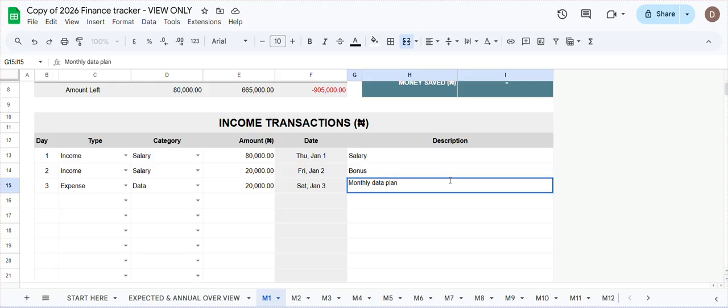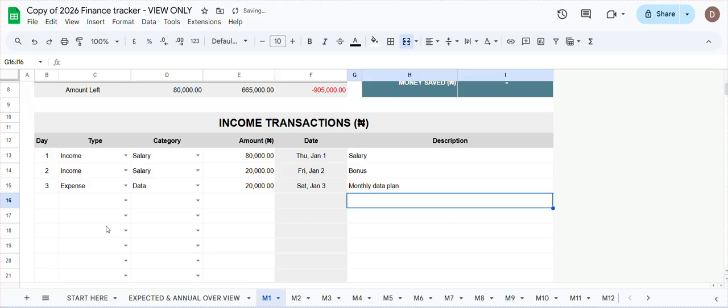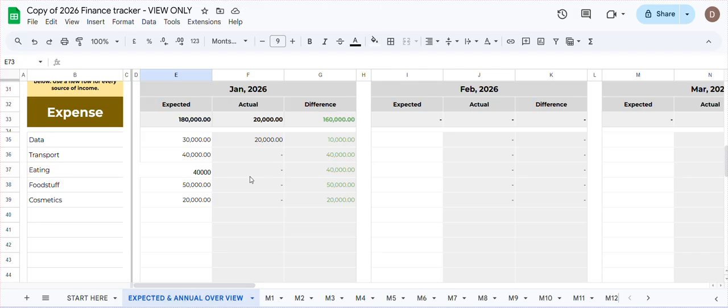Now, it's not a must for you to write the description, but the description is just for you to know what you spend the money on. So now, if you go back to your annual overview, to your expenses, you say, okay, you spent 20,000 naira out of the 30,000 that you budgeted for data. So you have 10,000 naira remaining.